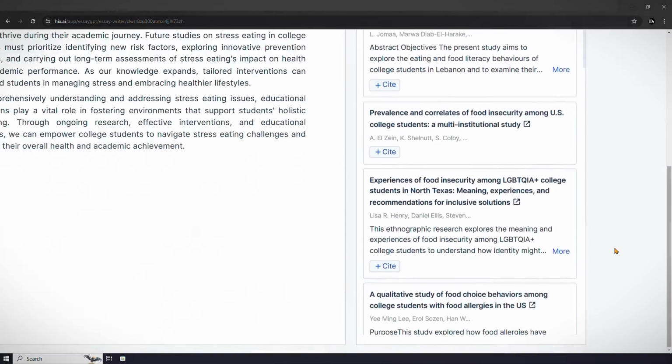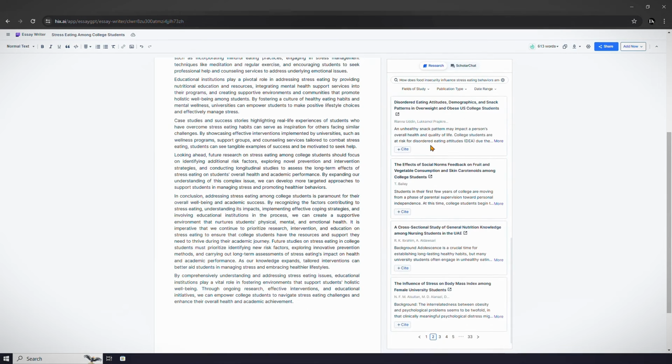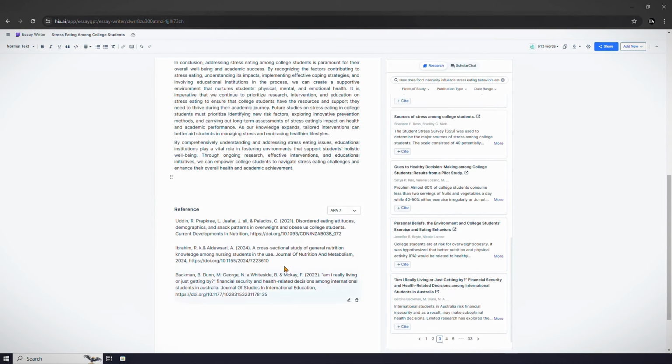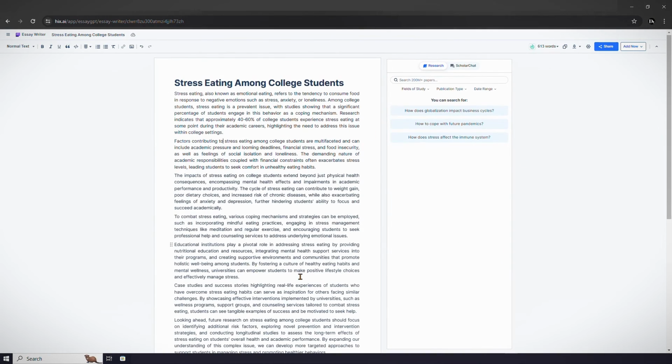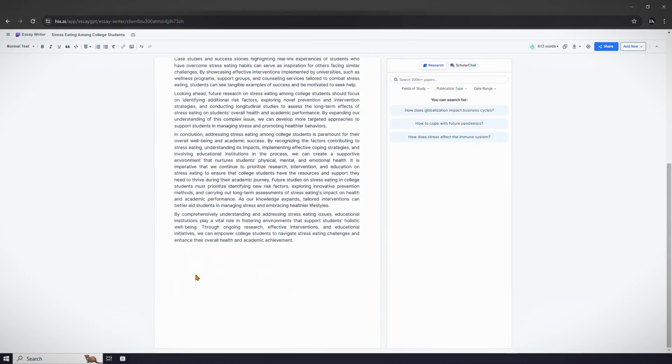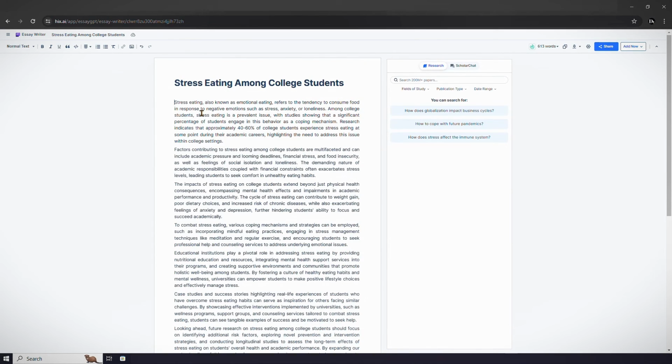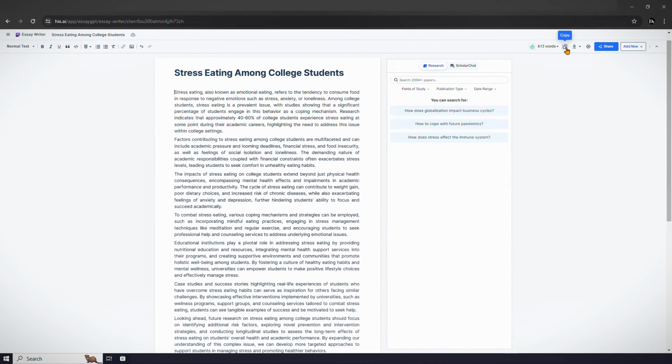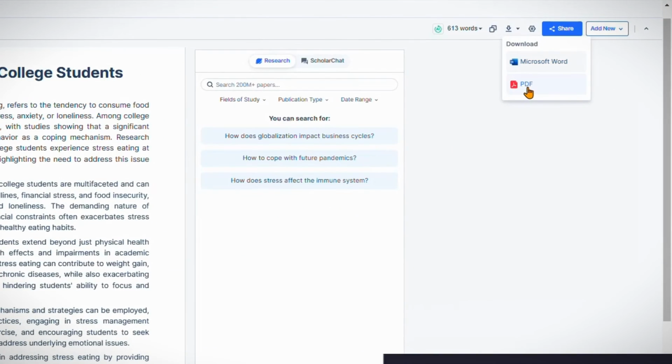When you go through the snippets and find the reference paper you're looking for, you can cite it in your essay by using the Cite button. Here, you can see the references properly arranged for you. I'd love to mention that whenever you're through with the essay, you can either copy and paste this article into your own workspace or download the document as a Word document or a PDF.